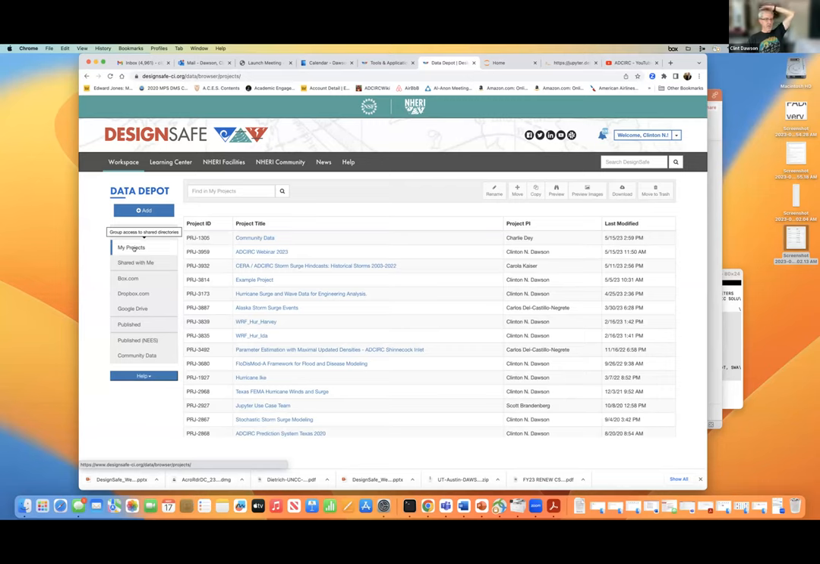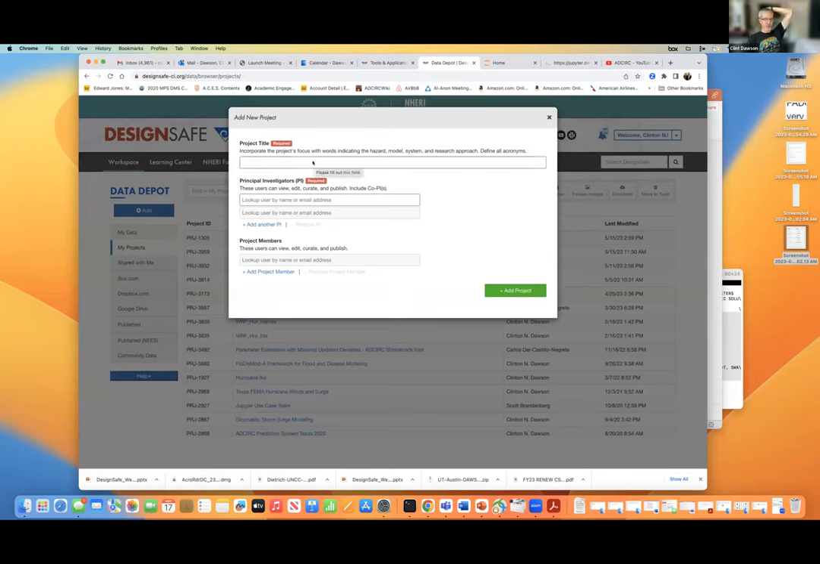Okay, when you're ready to do a project, say with a group of other people, then you can create a project. These are all the projects that I have under my account. If I want to create a new project, I click on Add, click on New Project, and then it's going to walk me through a number of questions. I have to give it a title. I have to put who's the PI. If I'm the PI, then I would put my name there. I can add other members to the project. And then I can create a project, and there will be some more data that will be added later on. But these are the minimum amount of questions that you need to answer to start a project.